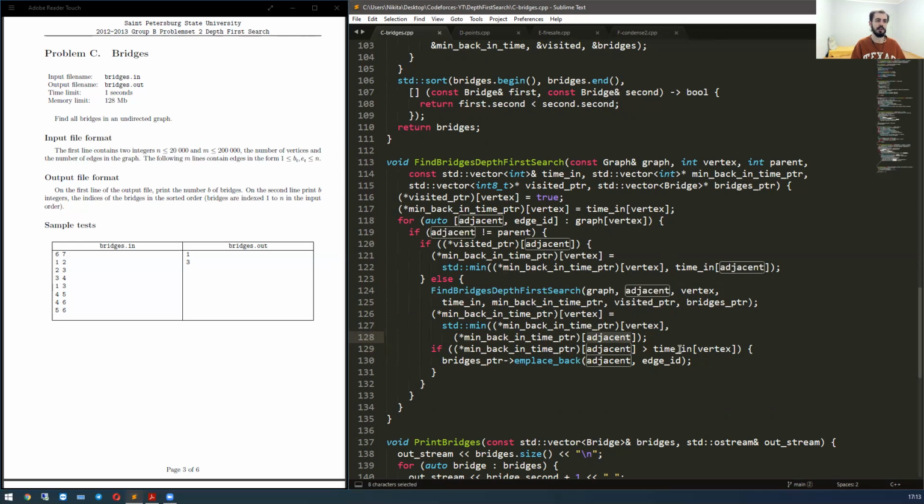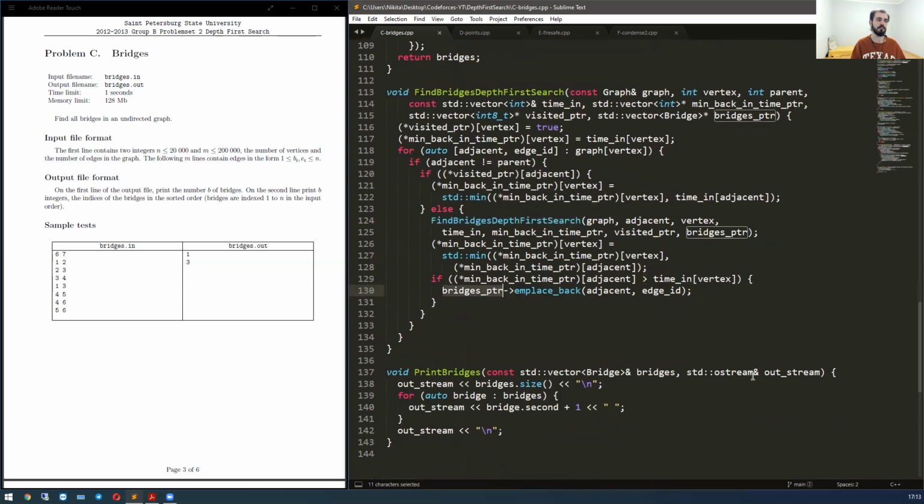And if it turns out that this time at adjacent, which was computed in this recursive call, is bigger than the entry time in the current vertex, then it's a bridge and we place it here. So yeah, something like that.